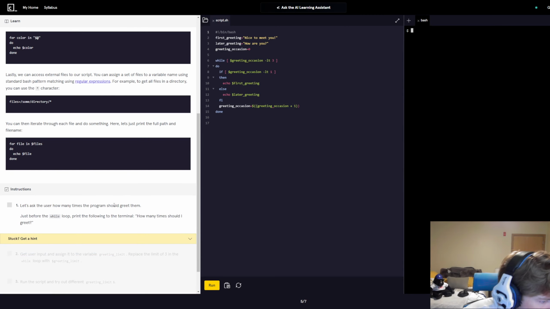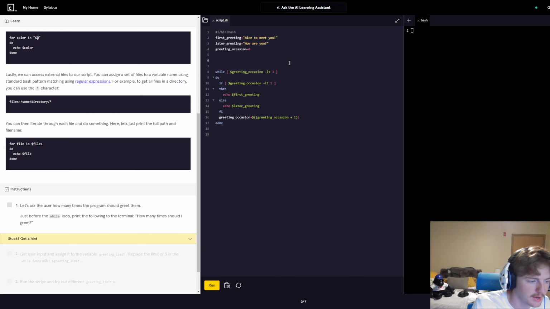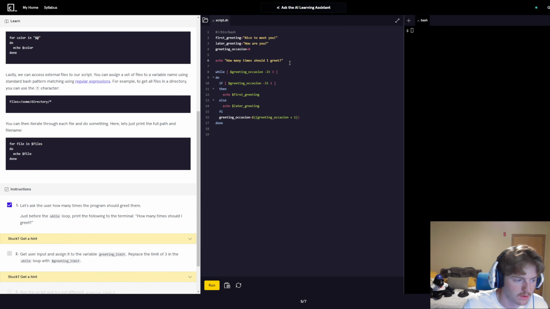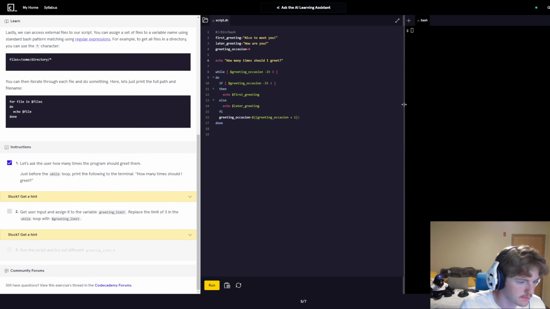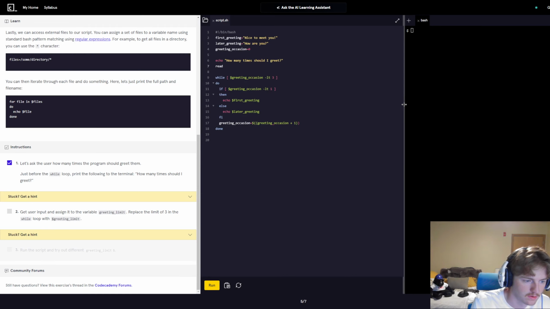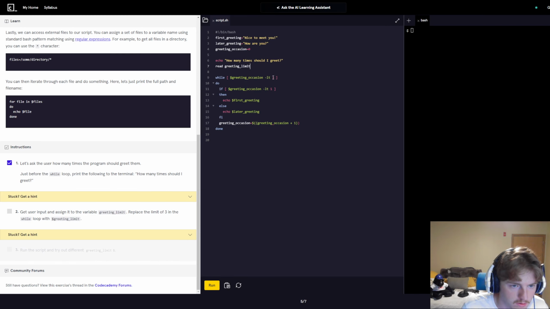Done. Let's just ask the user how many times the program should greet them before the while loop. Print to the terminal how many times. Yeah. So before the while loop, we'll say get user input.